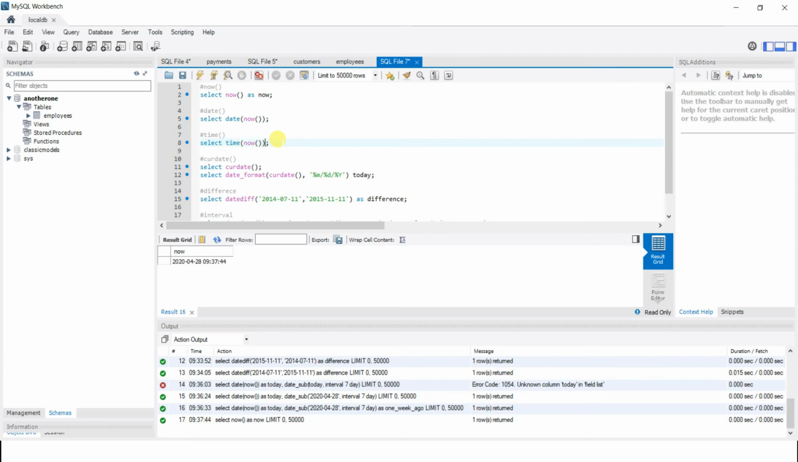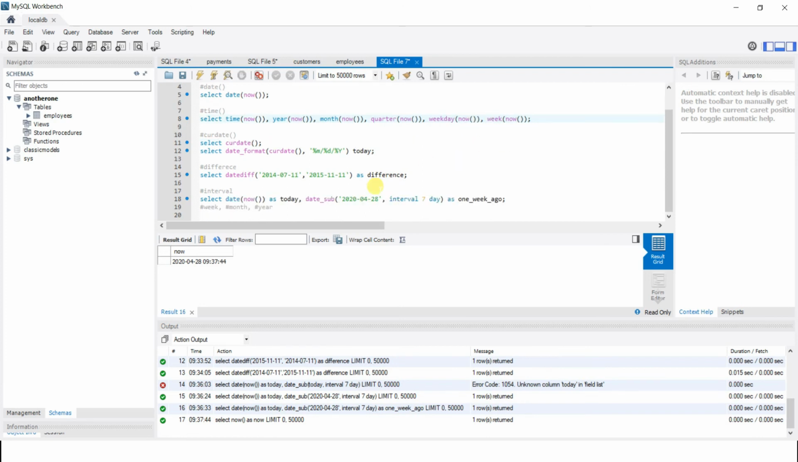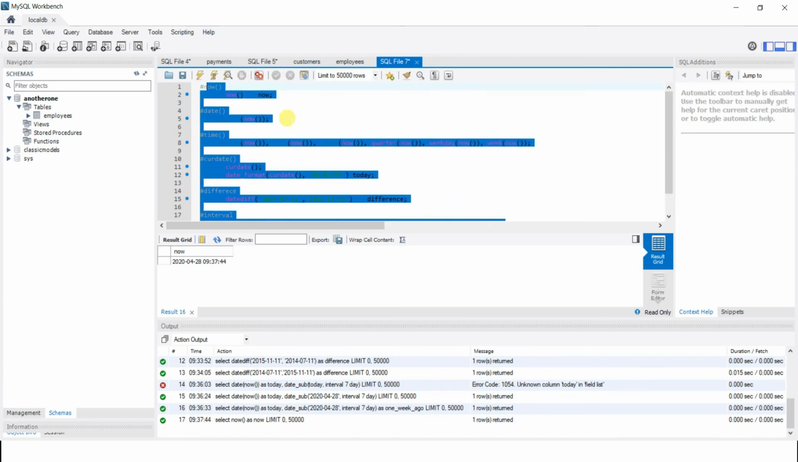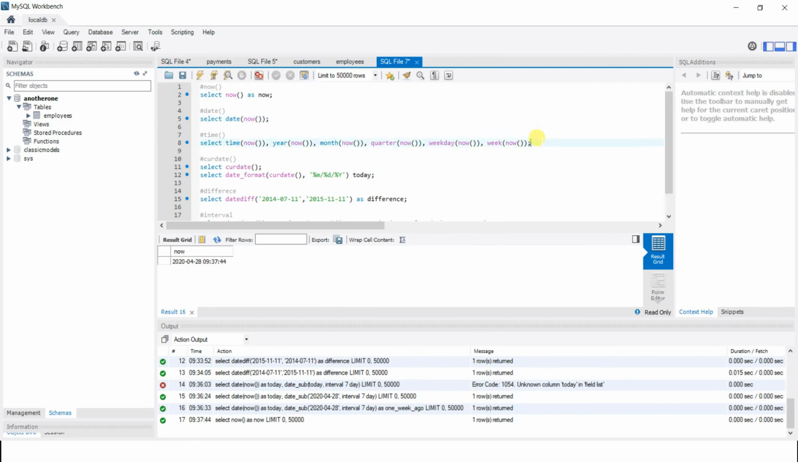So just like this time, you can also get other things. You can also get year from this datetime. You can get month. What else can you get? You can get quarter, right? Which quarter is it, first quarter or second quarter? You can get weekday. You can get week. This is pretty helpful. These are the things we usually use whenever we are playing with our datetime data types.